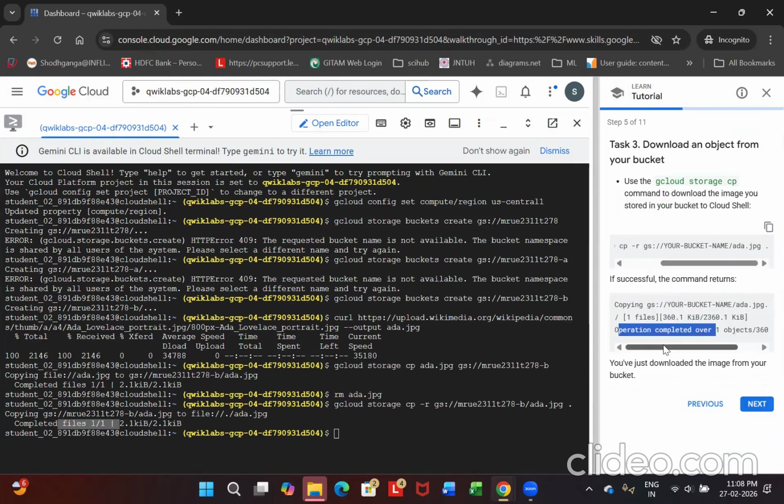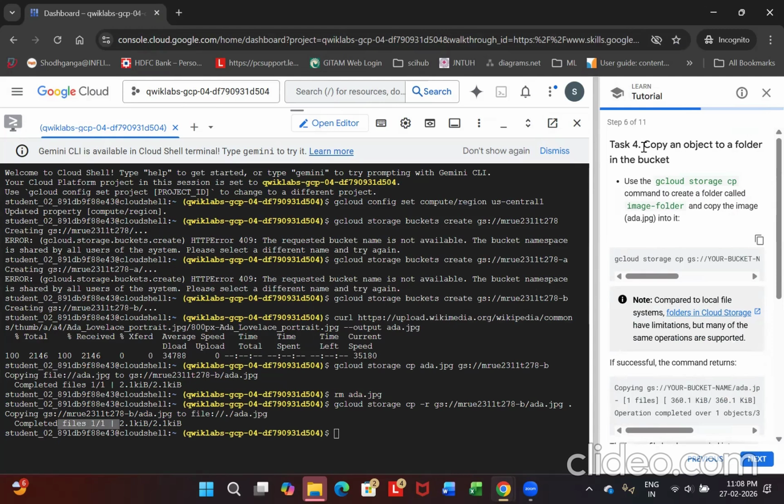Do we have any task? Okay. Now next one is to copy an object to a folder in a bucket. So here we are using the gcloud cp command to create a folder called image folder and copy that image named ada.jpg into that image folder. So copy your command.